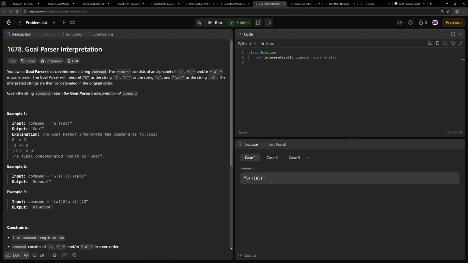Goal Parser Interpretation. Okay, you own a Goal Parser. I don't know what that is. Okay, interpret a string command. The command consists of the alphabet G, parentheses, and/or parentheses AL, close parentheses, in some order. Okay. The Goal Parser will interpret G as the string G, and this one as O, and this one as AL. Okay. And the interpreted strings are all concatenated in the original order. Okay. Given the command, return the Goal Parser's interpretation of command. Okay. This is so weird.